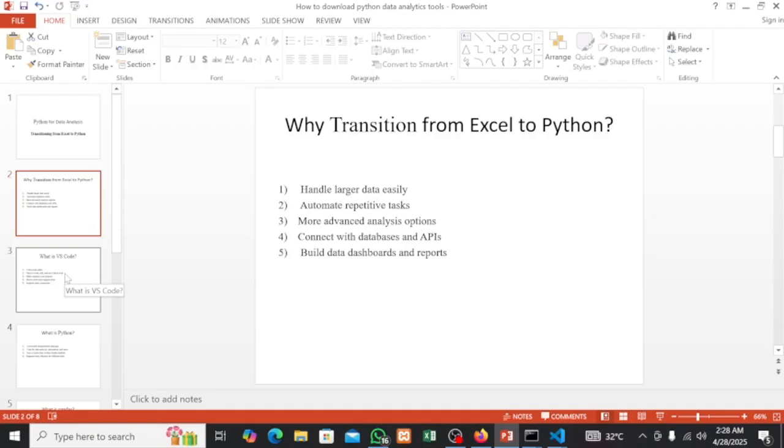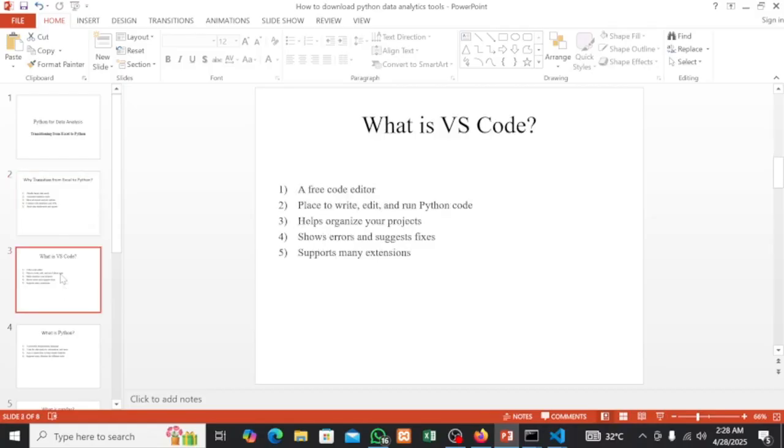VS Code, and then Python libraries that we'll be working with, such as NumPy and Pandas. But first, let's take them one step at a time. What is VS Code? Basically, VS Code is a free code editor. It is a place to write, edit, and run Python code. It helps organize your project, shows errors, and suggests fixes. It supports many extensions. That is the work of VS Code.